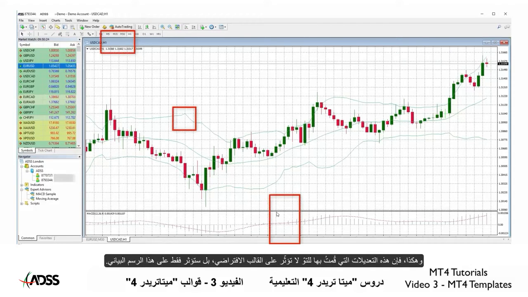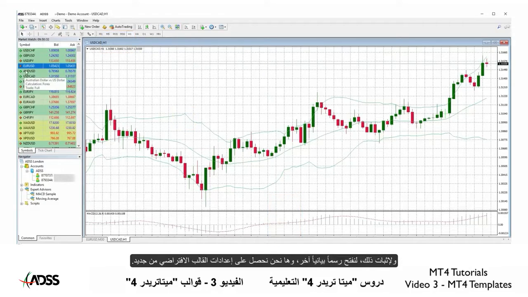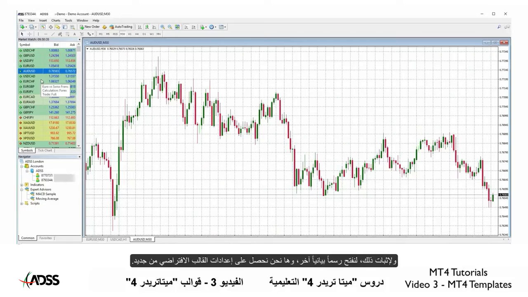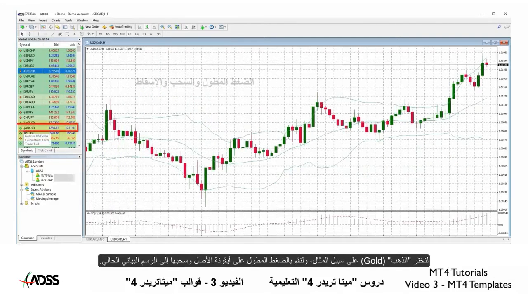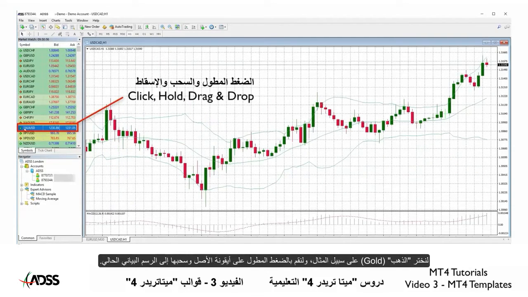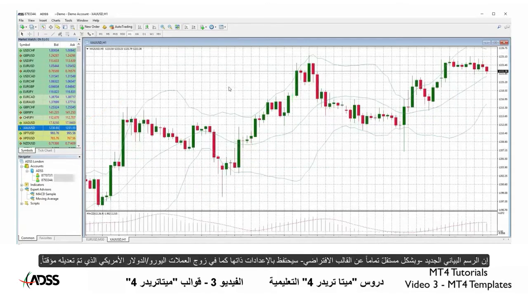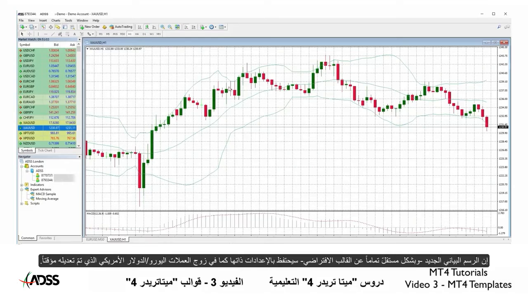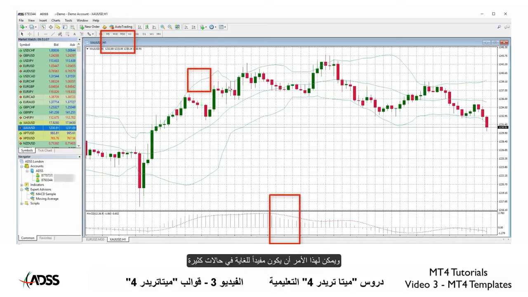So, the changes I've just made have no bearing at all on the default template. They only affect this chart. To prove it, let's open another chart. Again, we have our default configuration. But watch what happens when I select another asset from the Market Watch window, let's say gold, and click, hold, and drag the asset onto the existing chart. Completely independently from the default, the new chart maintains the same configurations as the EURUSD chart we temporarily modified. This can be very handy under many circumstances.